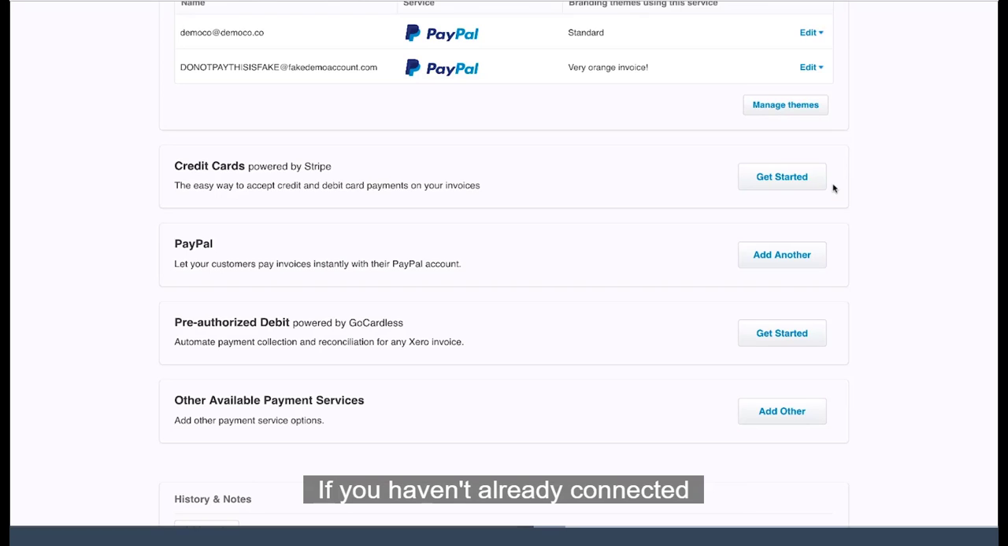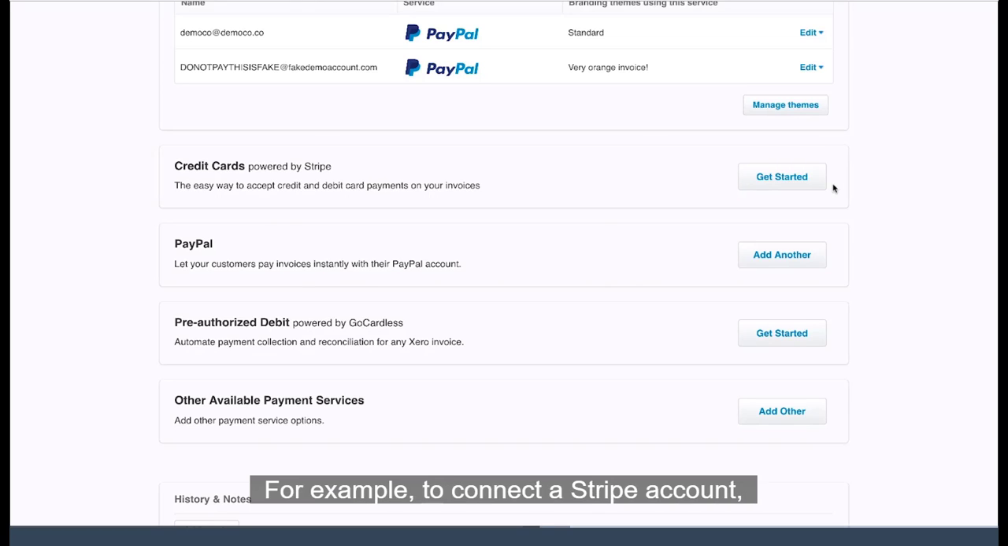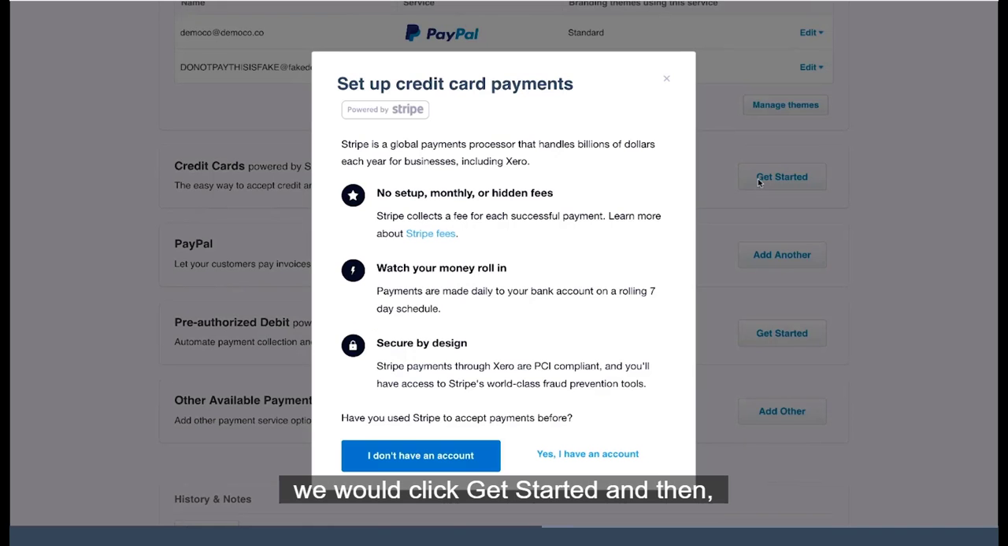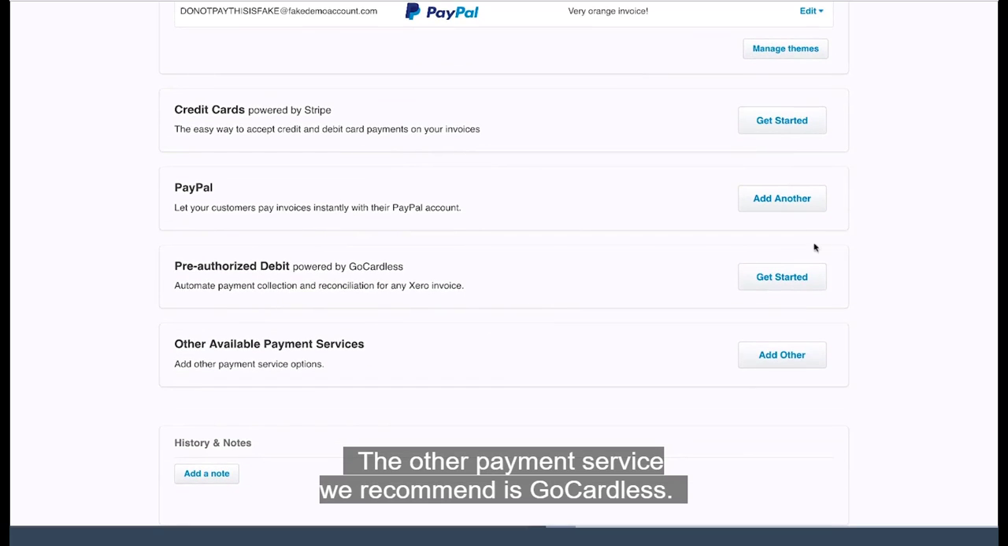If you haven't already connected to a payment service provider and think this could help your business during this time, you can sign up with one of the payment service providers that we have partnered with right from this page without leaving Xero. For example, to connect a Stripe account, we would click Get Started and then click I don't have an account. The other payment service we recommend is Go Cardless.